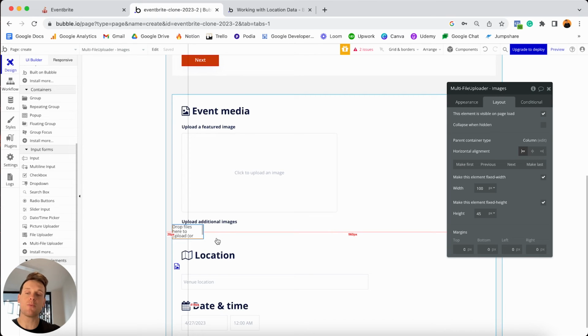Now, I should also point out that this input field isn't actually going to show a preview of any images inside the input. We're going to need to build out a separate repeating group which will do that. But instead, I just wanted to highlight that this input field is only going to display the file names that have been uploaded into it. So it doesn't actually really need to take up too much space on our page.